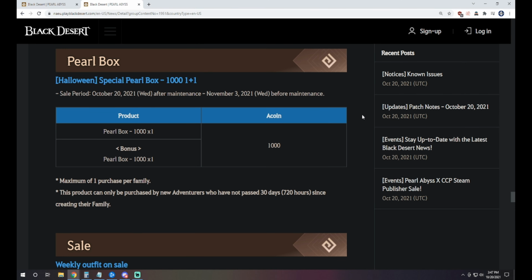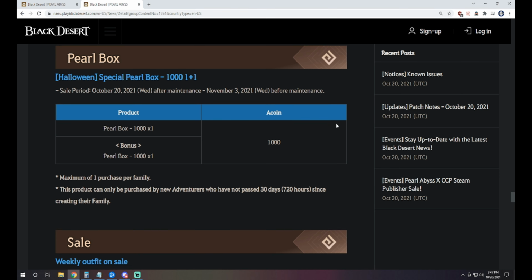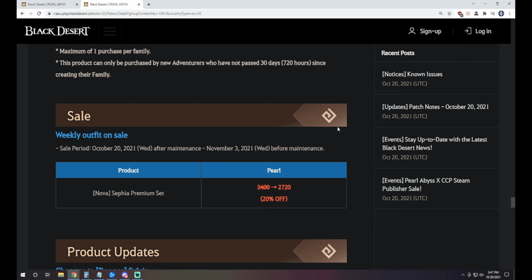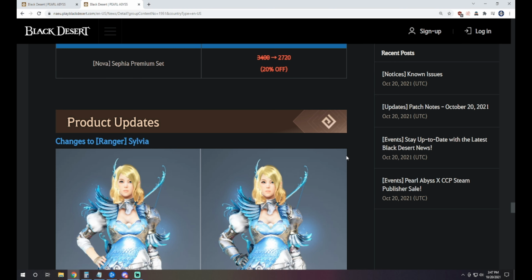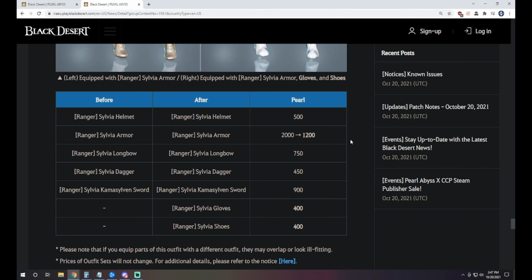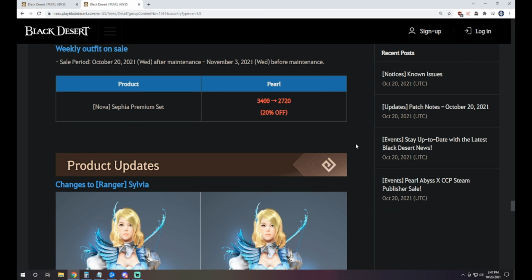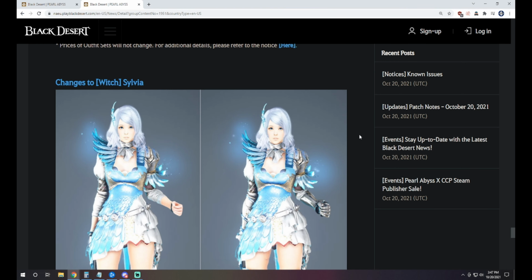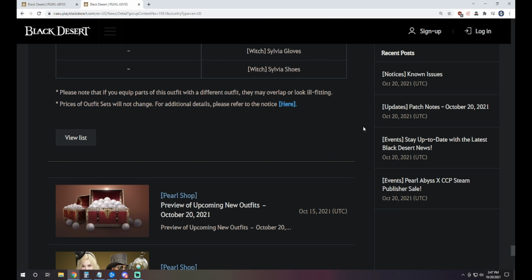We've got a Pearl Box that's available on sale here. It's a 1,000 1 plus 1 here, so you get 1,000 pearls, and you'll get a bonus of another 1,000 pearls, essentially getting double for the same price there. The weekly outfit sale this week is the Cephia Nova outfit. It's available for 2720 pearls, and then we see a graphical breakdown of what was mentioned in the notes there of the shoes getting changed up for the Ranger Sylvia outfit this week, along with the witch one that matches it. So there you have it for the patch notes and Pearl Shop for this week.